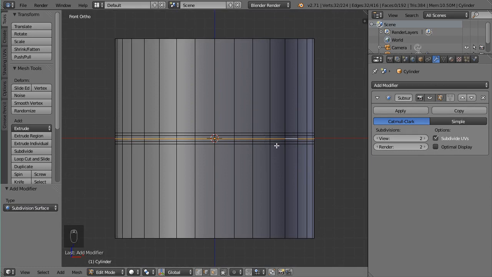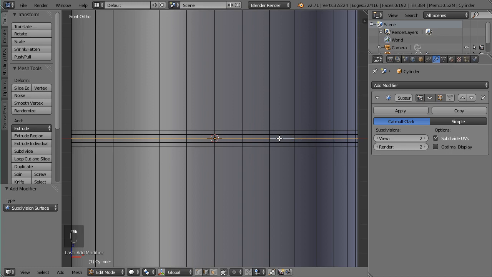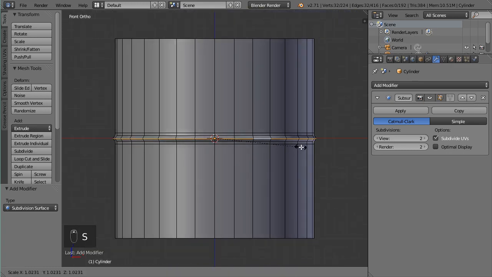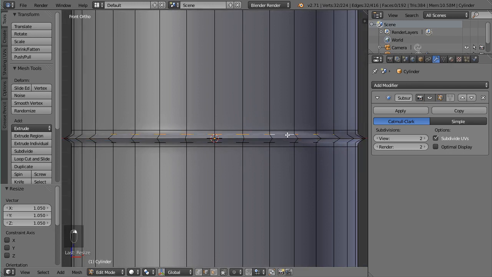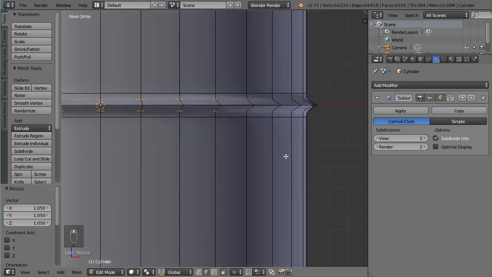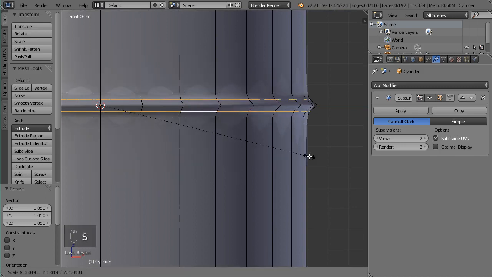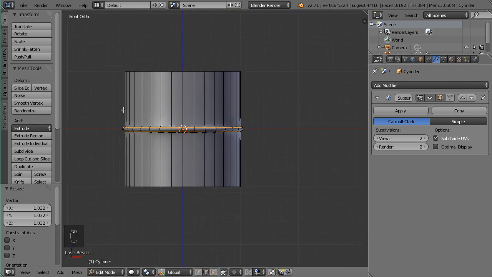Okay, right, now we can do the scale out. So I've alt right clicked to select the middle edge loop, and I'll scale that out roughly to somewhere about there, and then I'll alt right click the one above it and alt shift right click the one below the middle one, and let's scale that out as well. Now you'll see what's happening straight away is that the whole barrel is starting to come out.